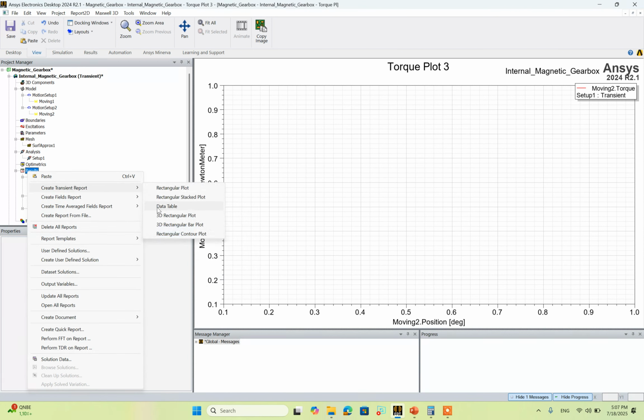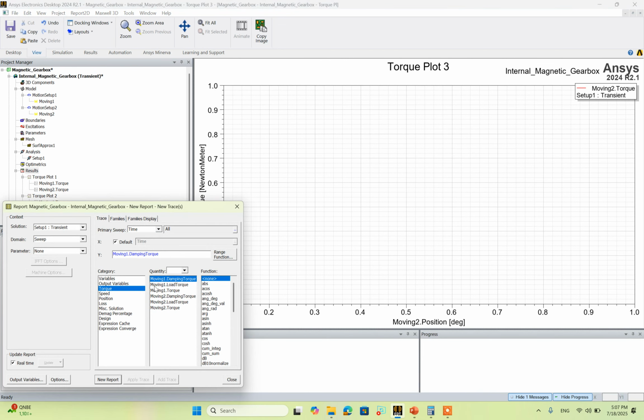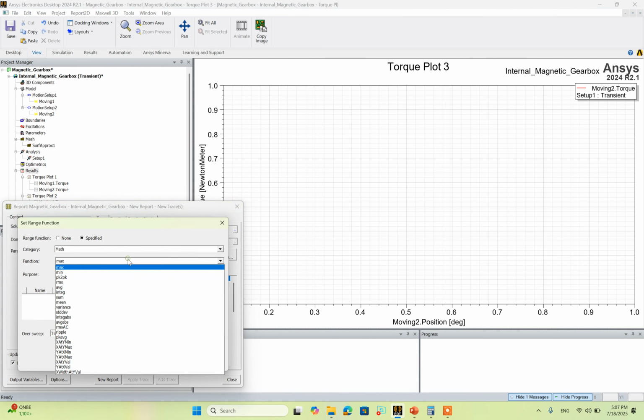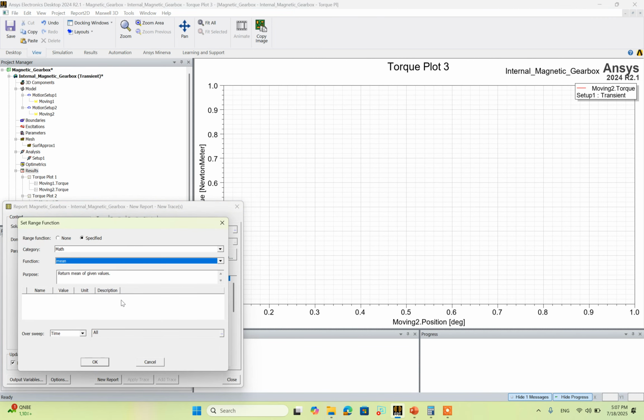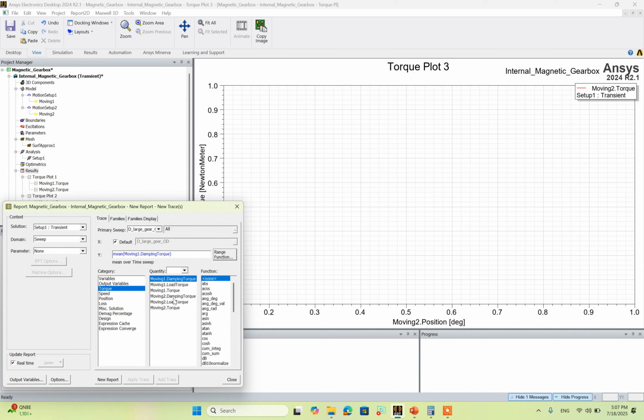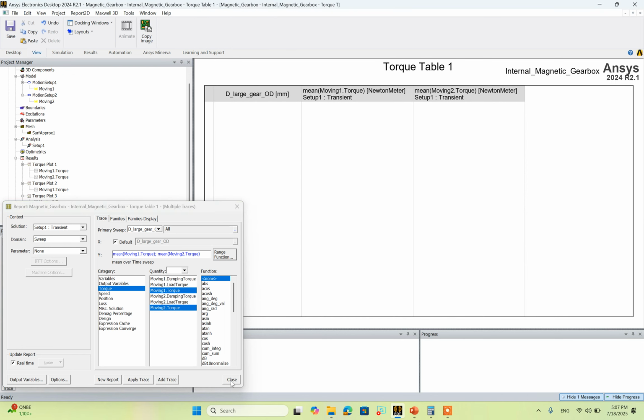Also I will calculate in create transient report. I'll select data table and select here mean value and click OK for moving torque number 1 and the moving torque number 2 and click create new report.